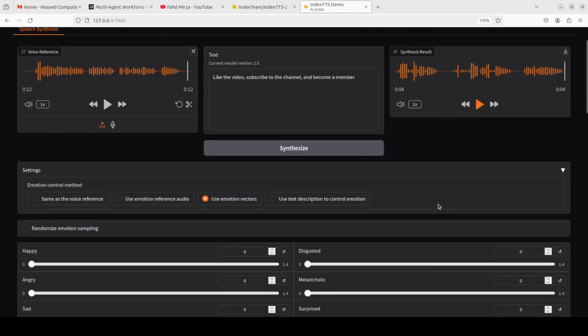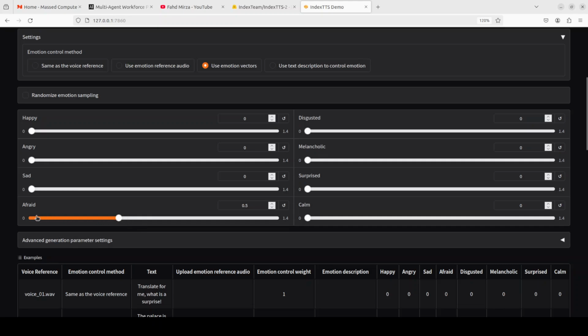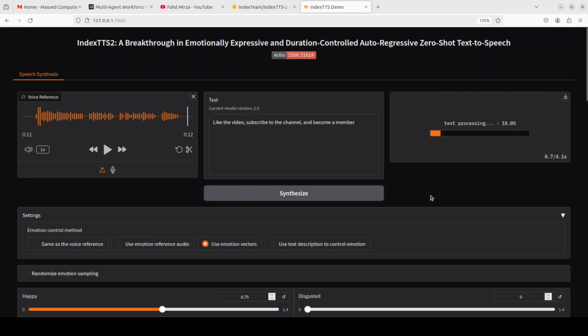See how scared I sound? Okay, I'll just move it and I'll make it happy. I'm just increasing it, and you can also add few others too. So, but I'm just going to go with the happy one.